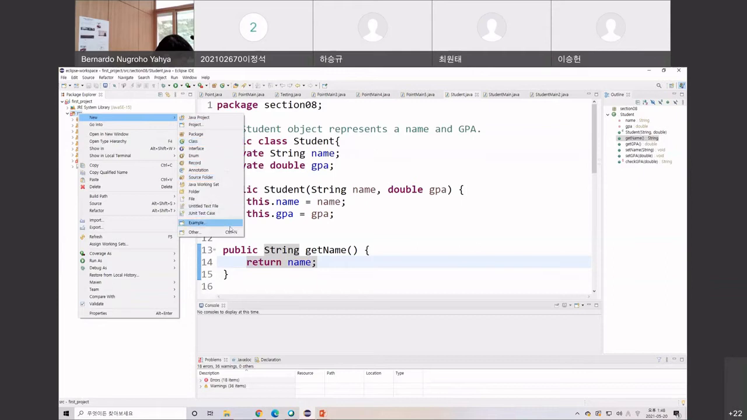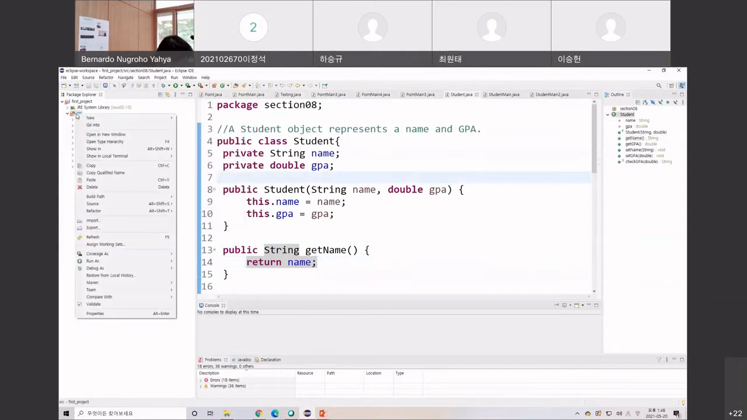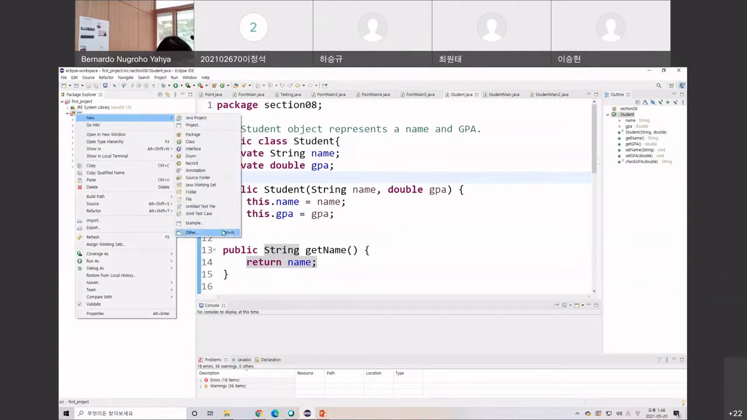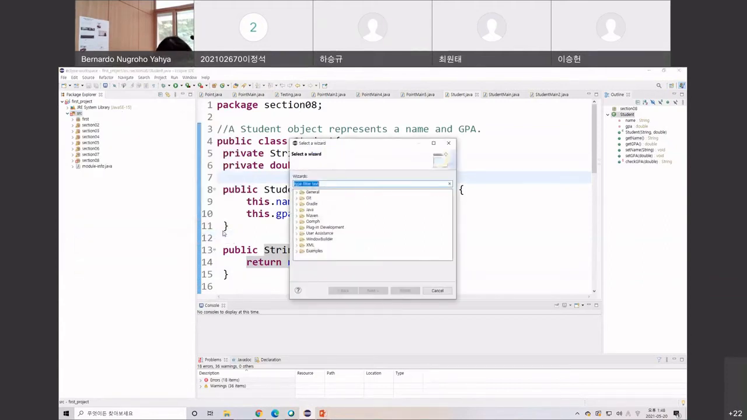Okay, and then you can go to other. Yeah, I will try to go slowly so you can follow me. So one more time, I will use this src, and then you can right-click, go to New, and then go to Other.